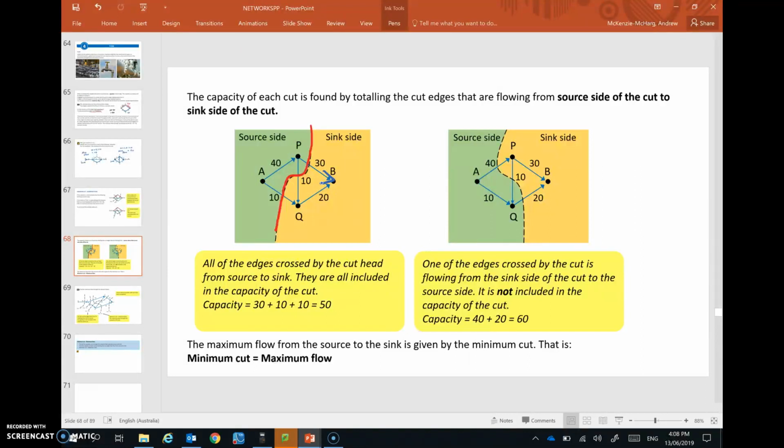So we will add that 30 will count. This edge does the same, starts in the green and goes to the yellow for the sink side. There it is, the 10, and this one does the same. So we'll count all those edges.